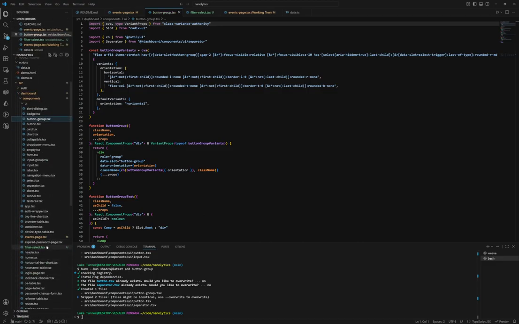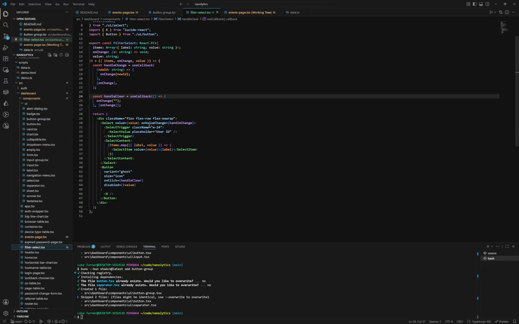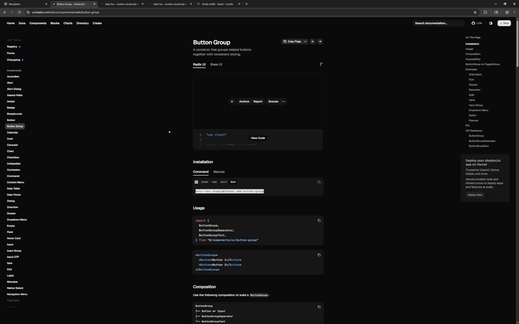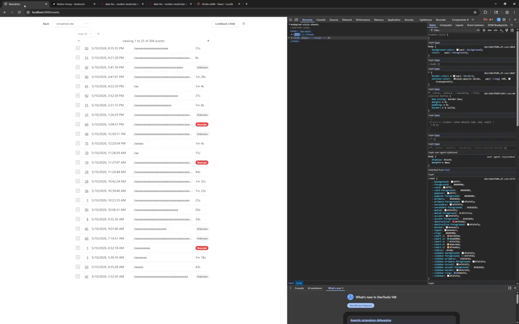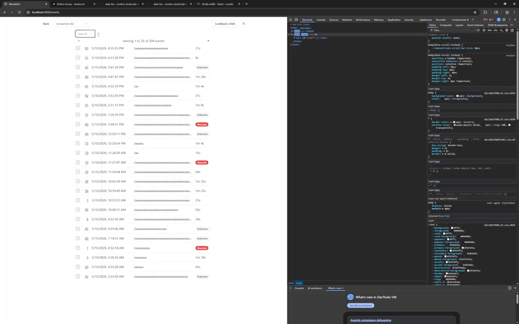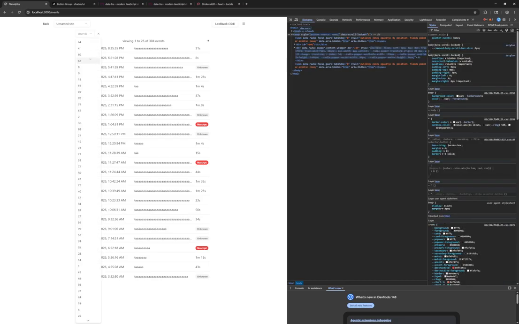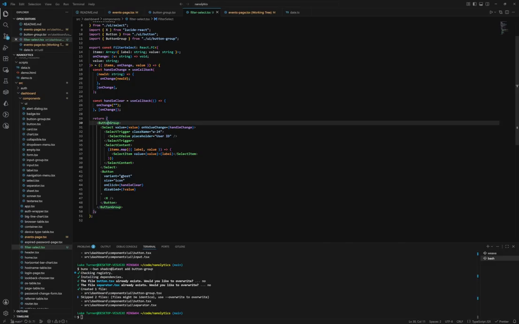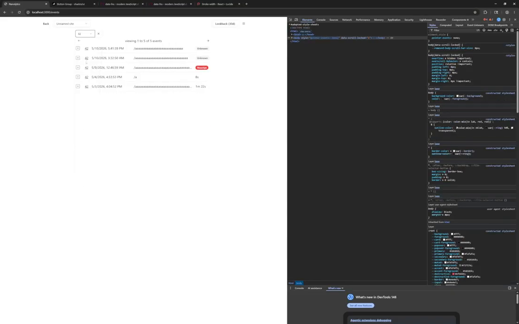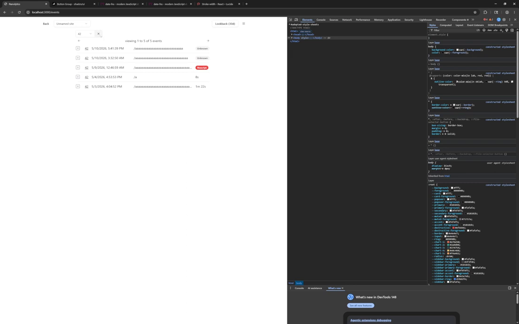Okay, so now in the filter select, I wonder if I can do, so this here would be a button group actually. And get rid of those classes. And then what? Is that it? Yeah, so it does look better now. The only thing is the button probably should be variant outline. Yeah, okay. That's kind of what I want here.